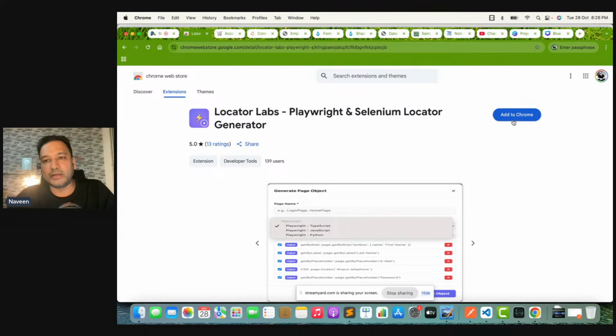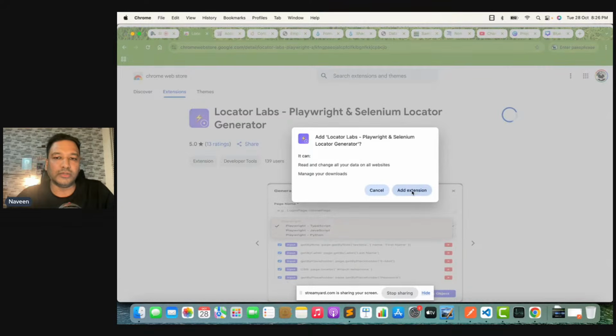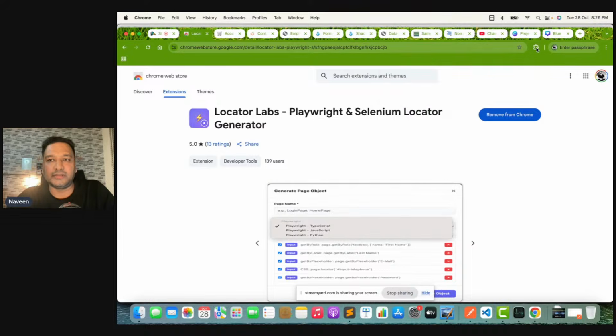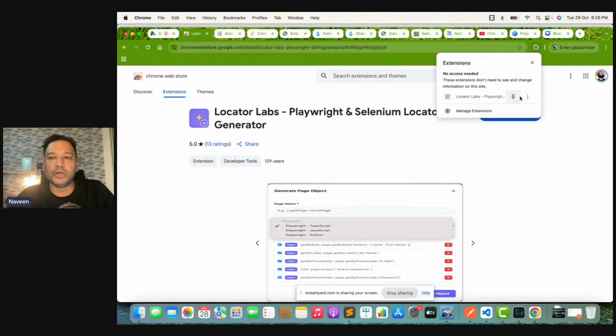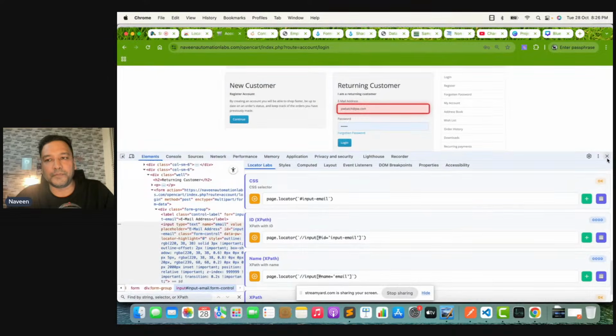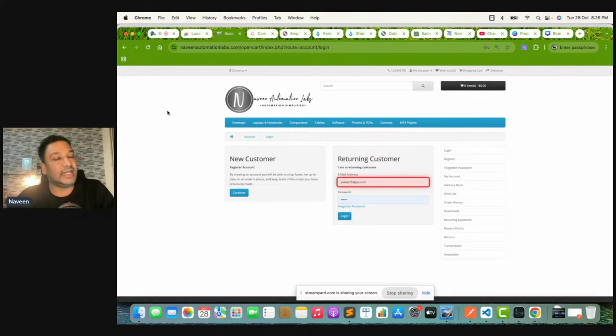We just need to do one thing: add to Chrome, just like other tools. Simply click on add to Chrome, and it will be immediately added here. That's it. You don't need to do anything here. You don't need to open it from here. By default, it will open in your browser when you try to inspect any element.